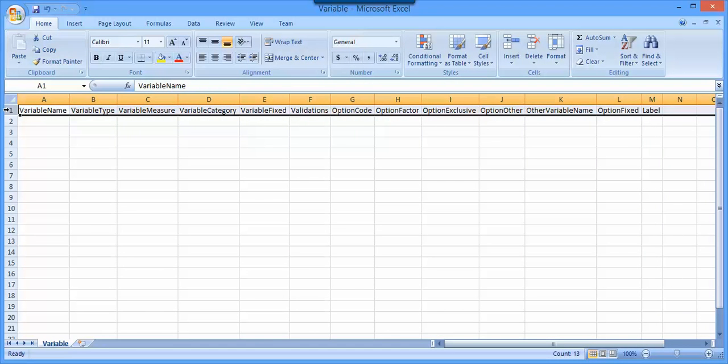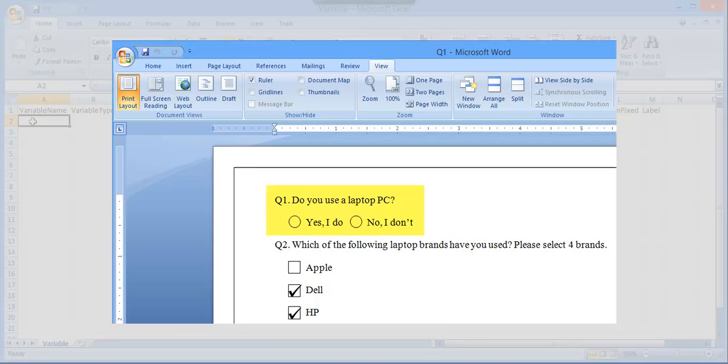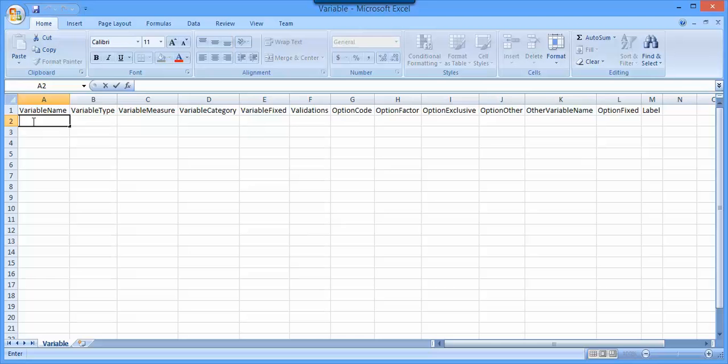Let's now add the variables needed for this survey. For question 1, we can create a single choice type variable. Let's name it Q1. Let's enter its type here. Some of the fields here are optional, so we can skip them for now. Let's now enter yes here and make this variable a fixed variable.